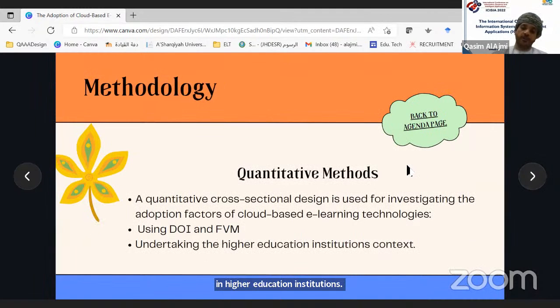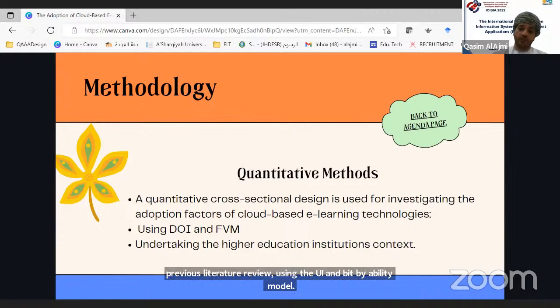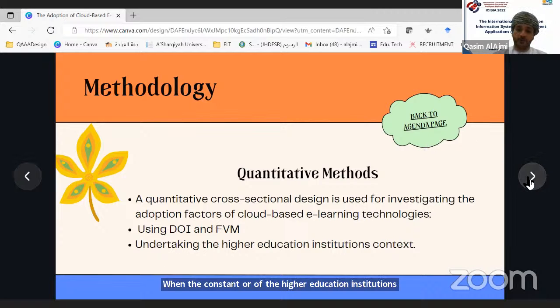This is the quantitative method we used, a quantitative cross-sectional design. It helped us, at a specific time with specific data, to investigate adoption factors during the literature review, because we were looking for which factors are the most frequent, repeated and recommended by the previous literature, using DOI and the fit viability model when considering the higher education institution context in Oman.